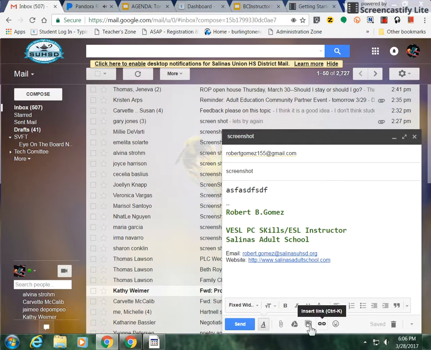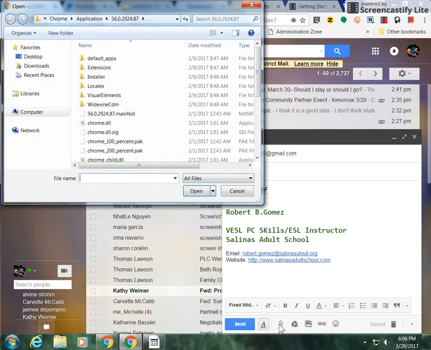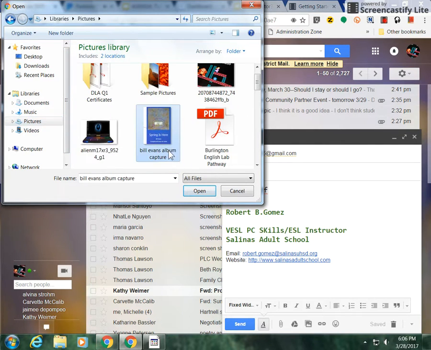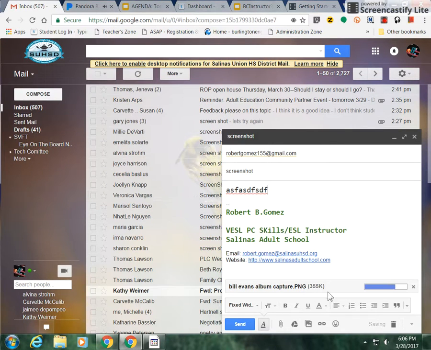So if you notice, there's a little paper clip here. So I'm going to click Attach Files. That's going to open up this window right here. I'm going to go to where my image is. There it is. And I'm going to open it. And now it's attaching itself.